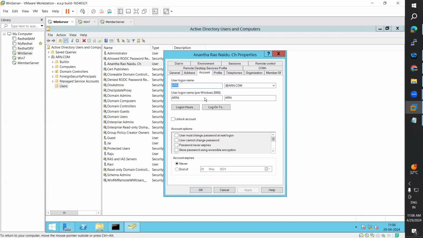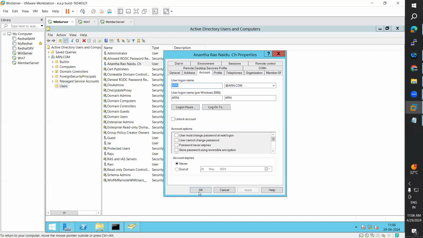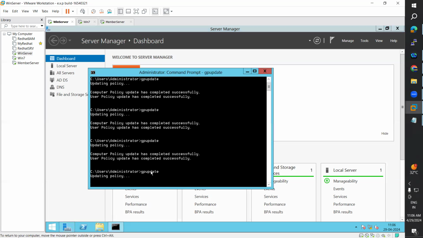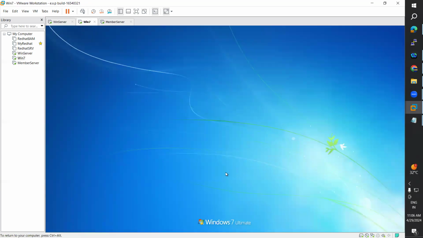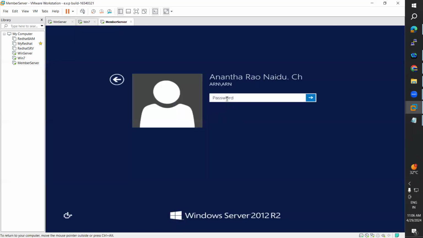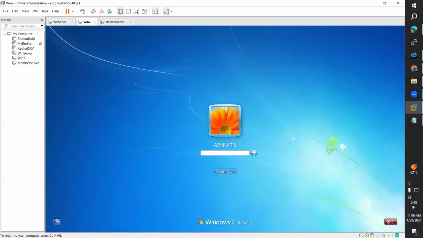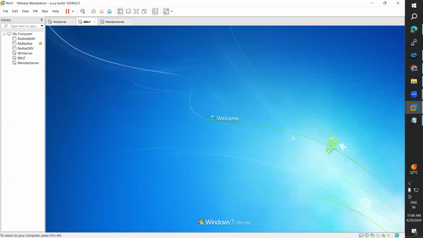So let me change. I'm just allowing this. Logon permitted. Okay. Apply. Close this. Then only the setting will update. Now just give it some time, or else let's try. Now it is taking. See, because I approved. Now it is logging in.